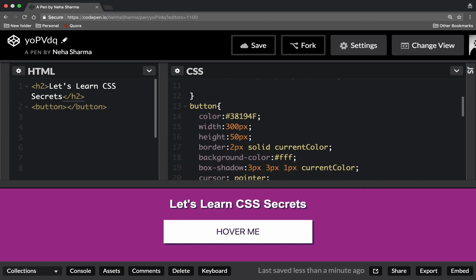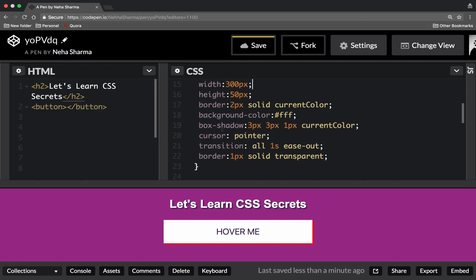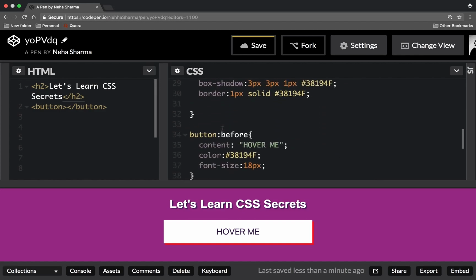So let me show you that. Let me change this, and you will see now the border becomes red as well as the box shadow becomes red. The text color is not changed to red because this text is not coming from the button. I have used the before tag, which is here.